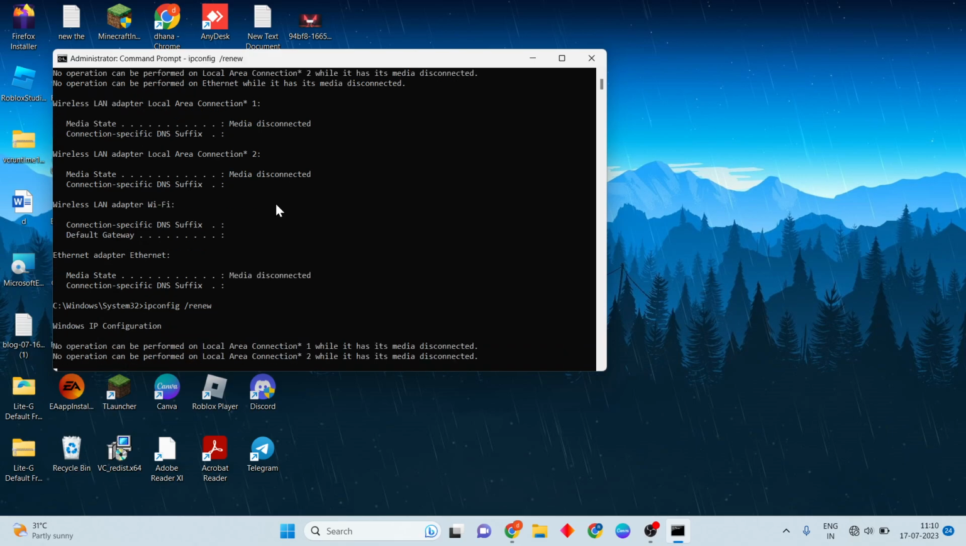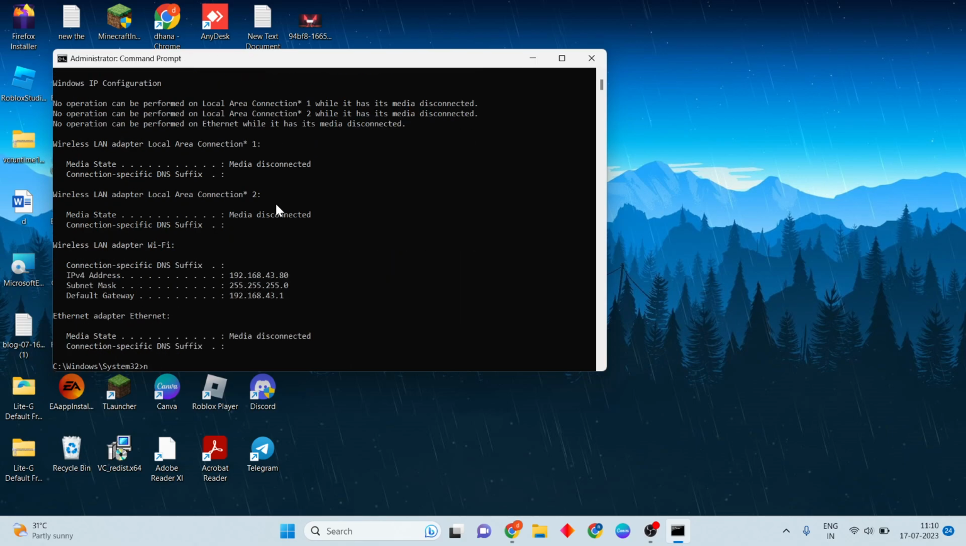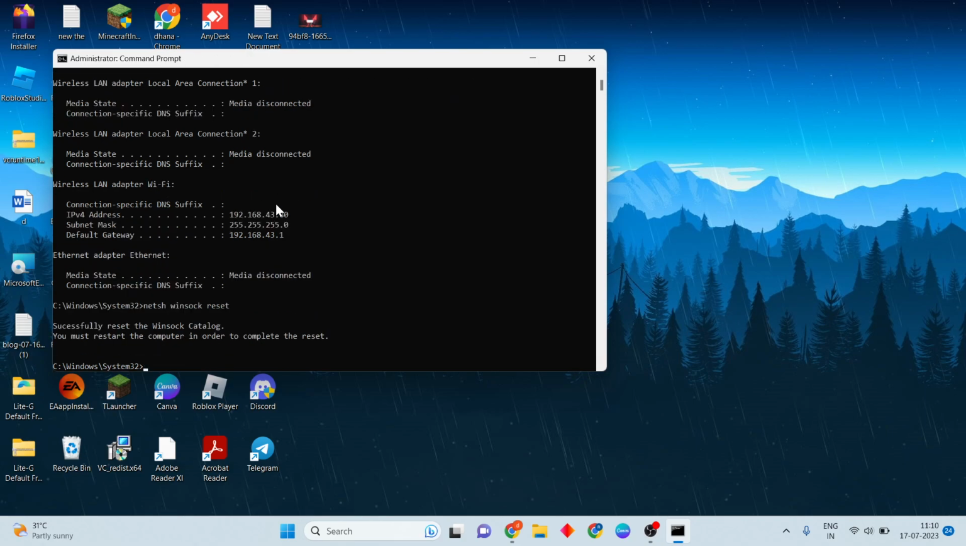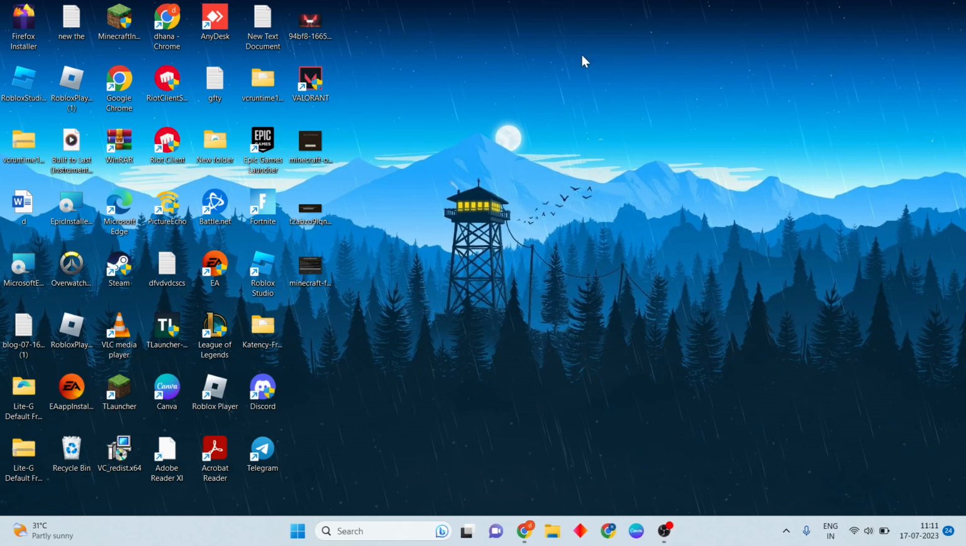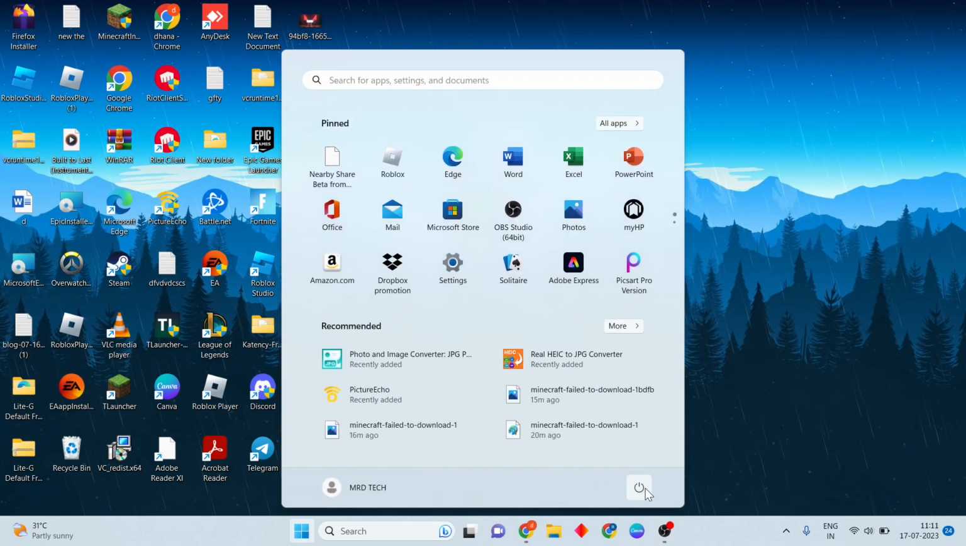Then finally, type netsh space winsock space reset, and press enter. Then the Winsock catalog is successfully reset, and you must restart your computer. This is already complete, okay? Then click close, click the Windows icon, then the power button, then restart your PC or laptop, and this problem is solved.